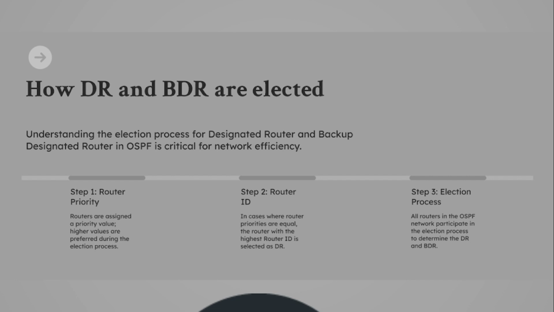So we go for the router ID, step two. In cases where router priorities are equal, the router with the highest router ID is elected as the DR. You can assign the router ID manually, but in the case of OSPFv2, we do not always do that, because the router takes the highest IP address, from a serial port or an Ethernet port, that is from a physical interface, as its router ID. So the router having the highest router ID, that is the IP address, will be elected as the DR, and the second highest will be the BDR.